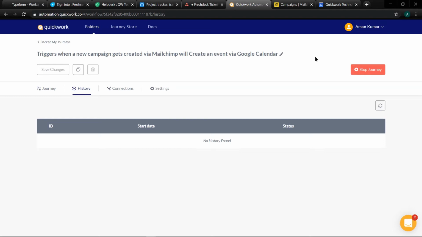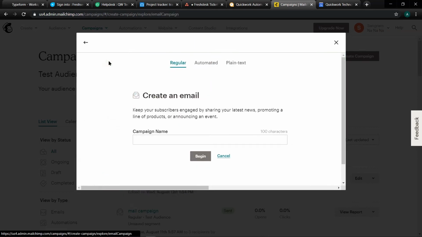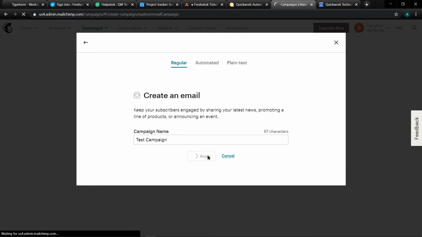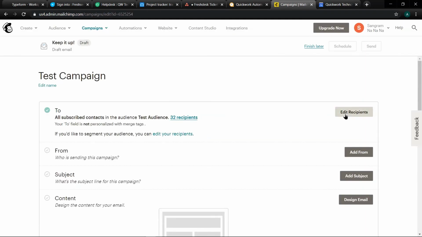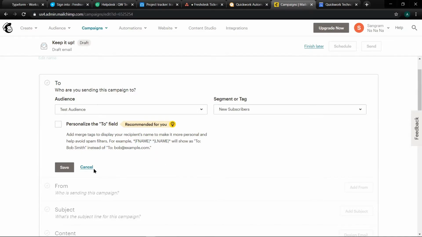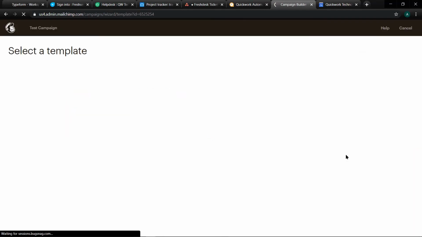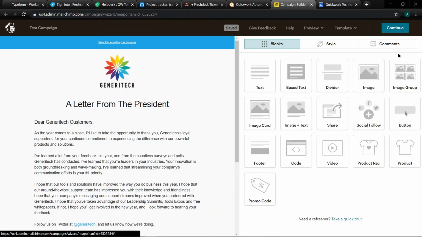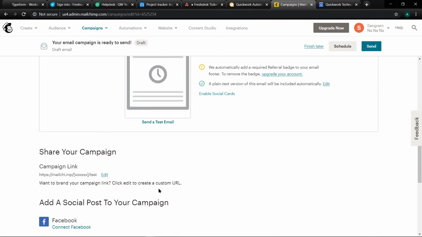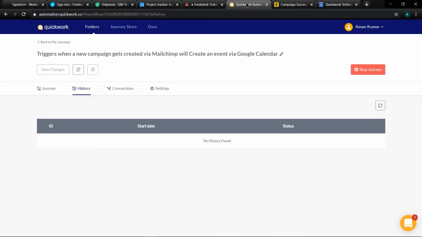To check the output, let's go to Mailchimp. Create a new email campaign. Enter the campaign title. Click on Begin. Go to the campaign. Select Segment. Enter campaign specifications. And click Send. Then go to our journey to check the execution.